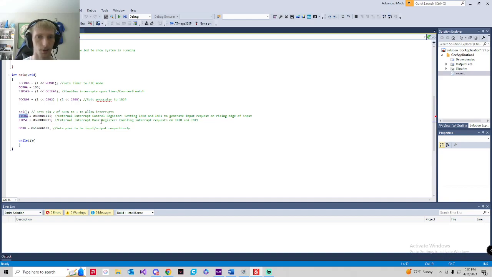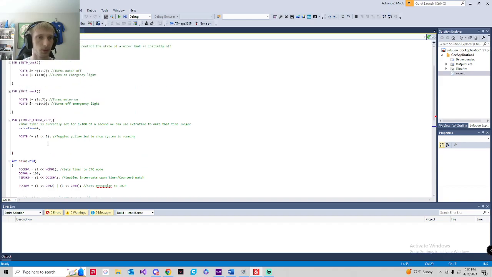And then here is just enabling interrupt requests on INT0 and INT1. And then this is setting my B pins to outputs where I need them. So that's on pins 0, 2, and 7. And I can show you guys what those are on Proteus in a moment.